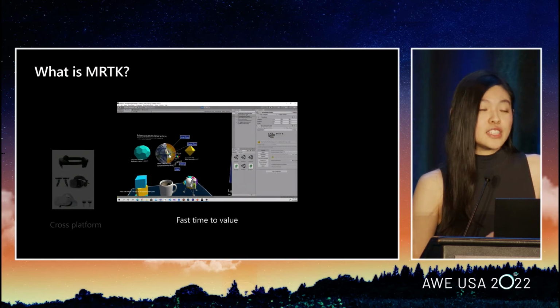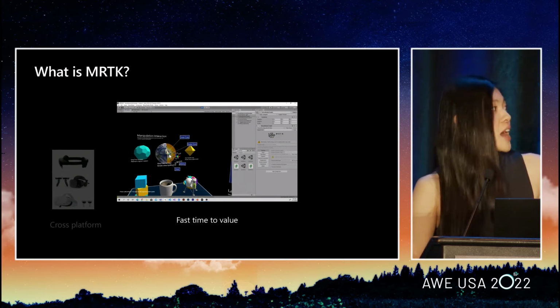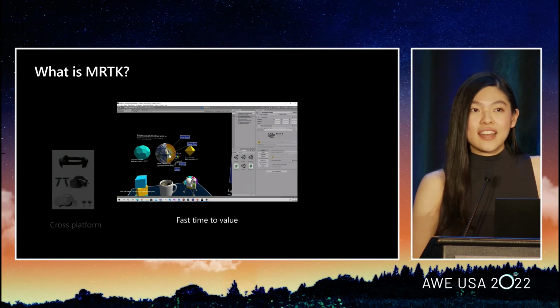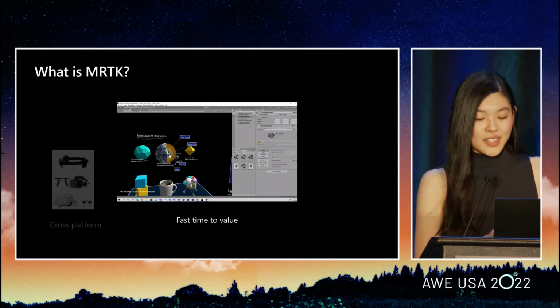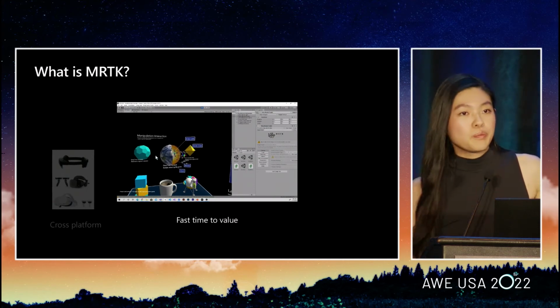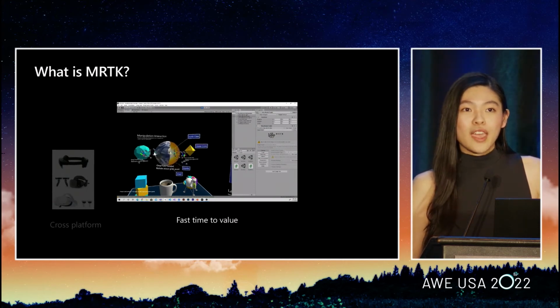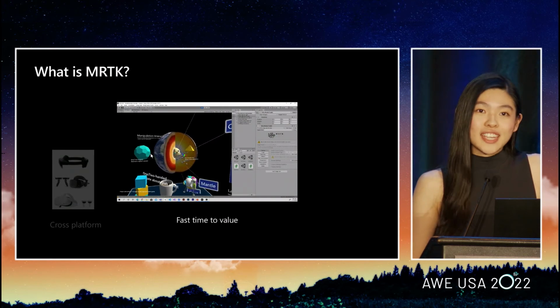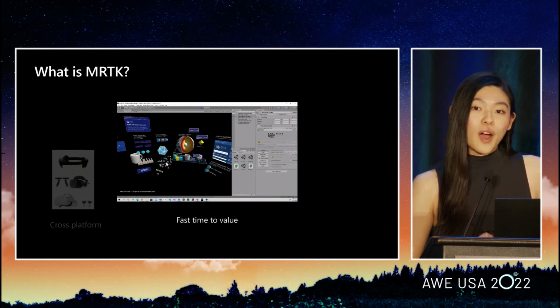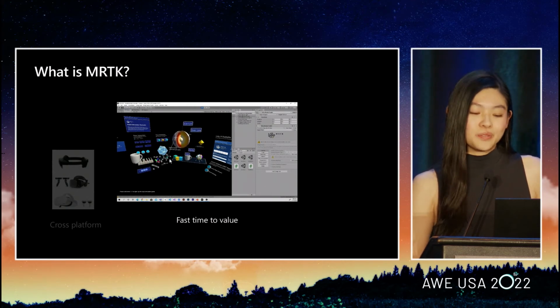MRTK also allows for increased development velocity and faster time to value. So instead of having to build and deploy your app every single time you make a change to device, we provide a set of in-editor simulation tools that allow you to evaluate your app with articulated hands, eye gaze, and other types of input. So let's take a look. And so here you can see, you can do this all in the editor. And for those who do want to have faster testing on device, we do have 2 options, which is holographic remoting on HoloLens and Link on Quest.